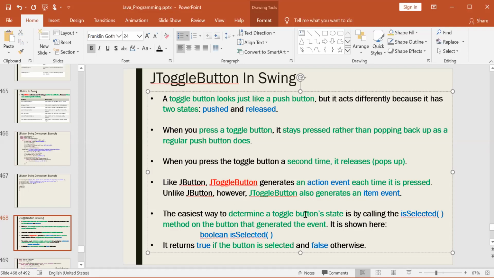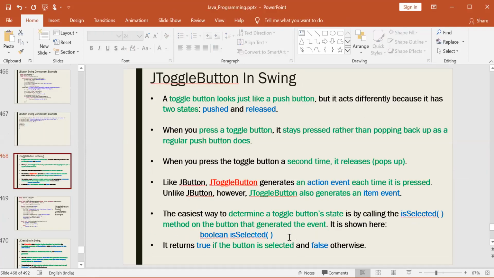Next, the easiest way to determine the state of the toggle button, you already know this, is by using this function called isSelected. Okay, if it is selected or not. If it is selected, that means it is true. If it is not selected, it is false. Using this isSelected function, you can find out if it is pressed or not. So in this case, we will see an example now for a JToggleButton, guys.